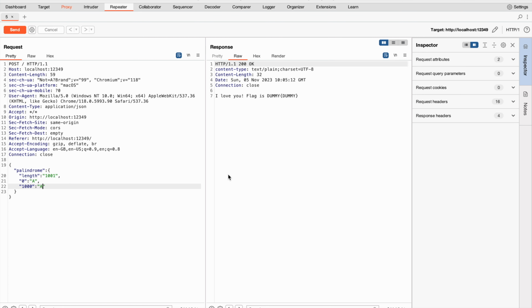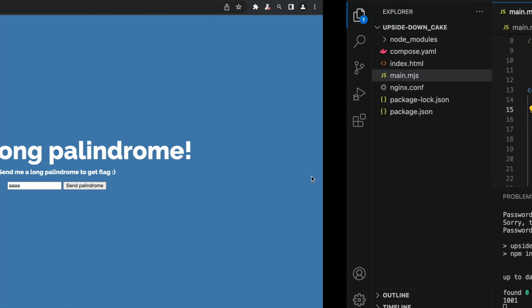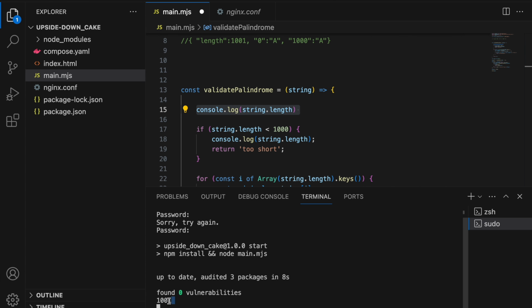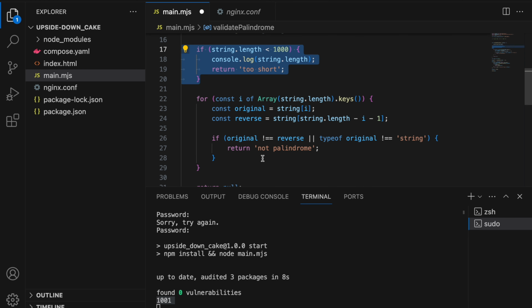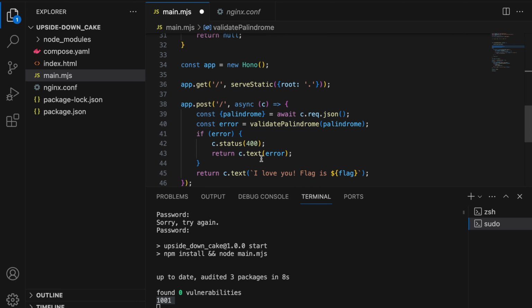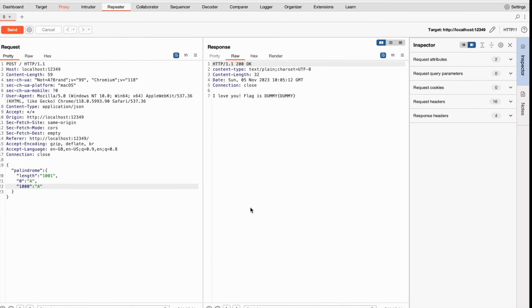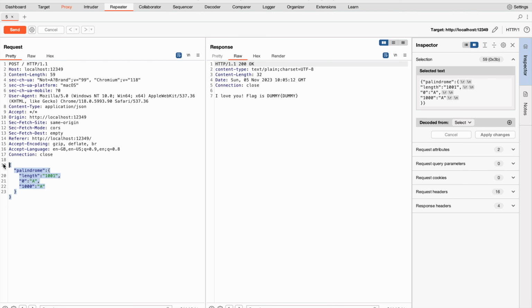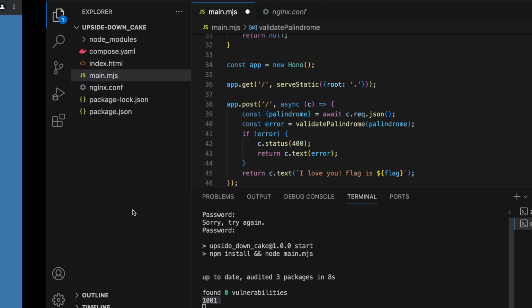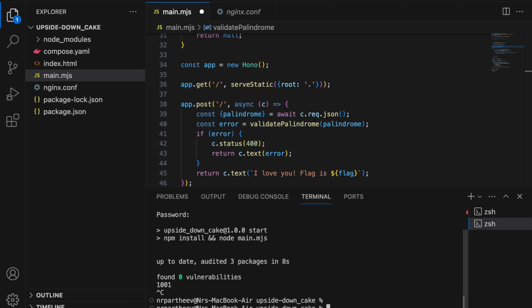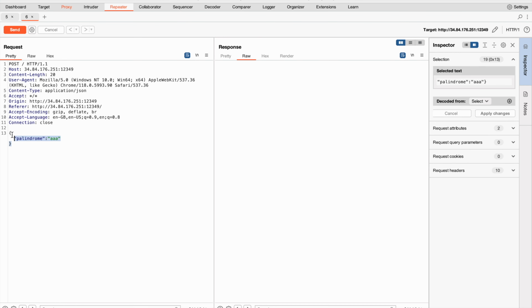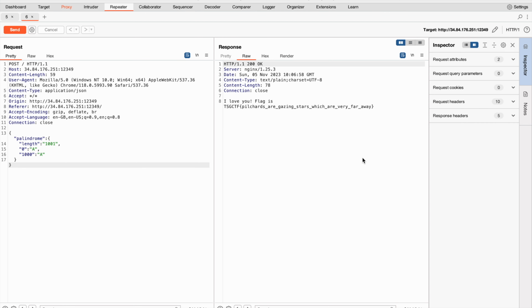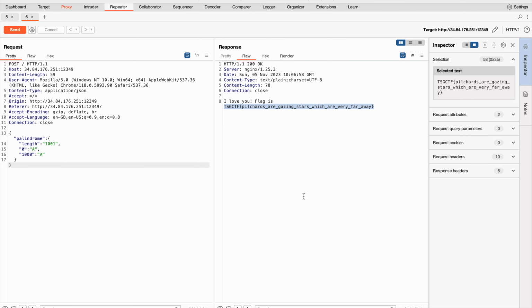Here we can see that we are able to get the flag. We can also see that the print statement which we wrote worked and is printing 1001. Because of this we are able to bypass the if statement and return null. Now let's try sending the same data to the actual challenge server and see if we can get the flag. As you can see, we are finally able to get the flag.